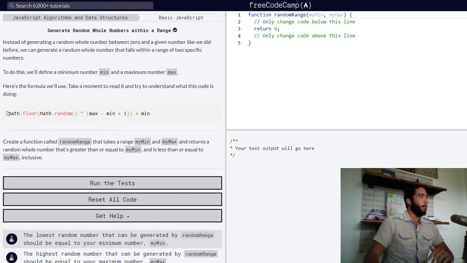So firstly, we have our Math.floor function being called, and within it there is the Math.random function times, open parentheses, our maximum value minus our minimum value plus 1. Then we close the parentheses, we close the Math.floor function and add our minimum value to it. So we are tasked to create a function called randomRange that takes myMin, our minimum value, and myMax, our maximum, and returns a random whole number that's greater than or equal to myMin and is less than or equal to myMax, inclusive.